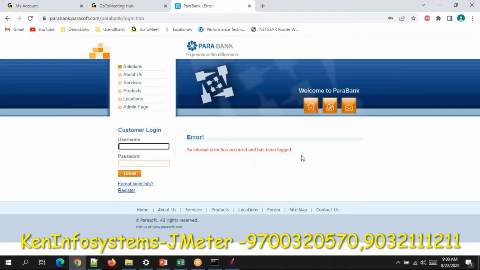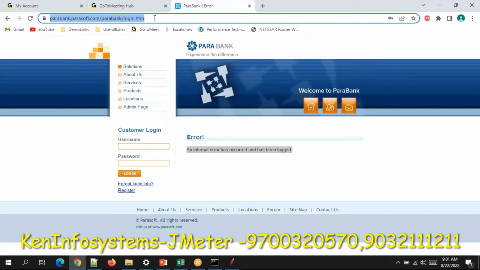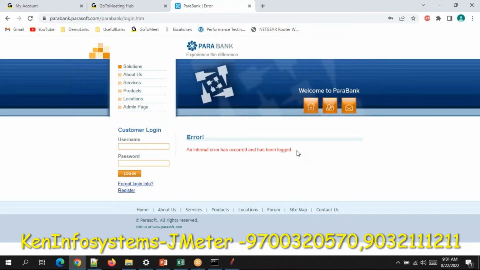Oh, looks like the application is not stable. We are using some demo applications, right? These applications are not maintained by us. We are just trying to leverage a few demo applications which are openly available for us to practice. I think it's better to go with another application, because I just created one user and I'm not able to log in with that user.